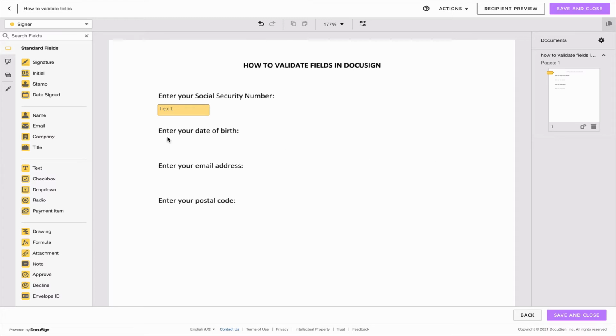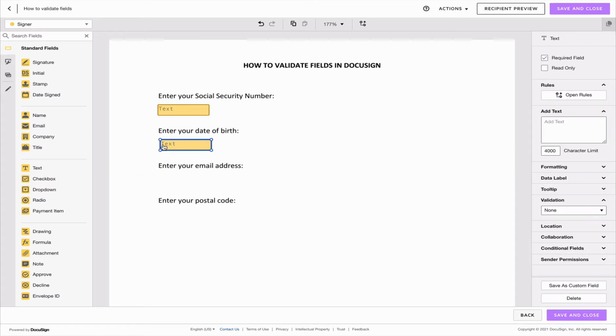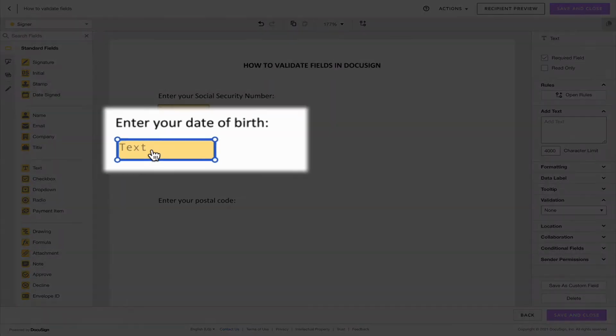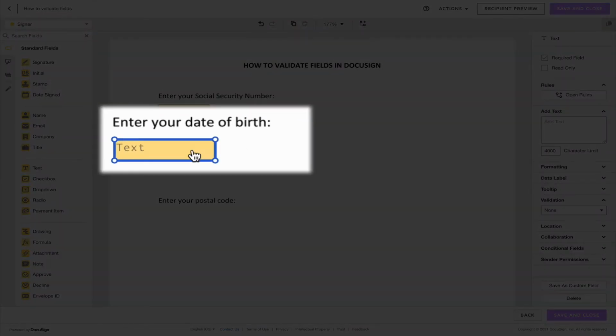So for example, if you want to capture the date of birth from your signers, if you use a standard text field and don't add a validation rule, then your signers will be able to enter whatever they want. And so some signers might enter this, some other signers might enter the day first, and some other signers will enter the month first. So you don't really have control over how your signers are going to enter this date. And so what you want to do is you want to use a date validation.